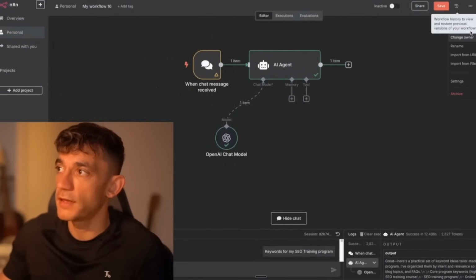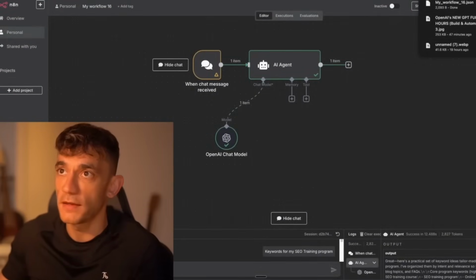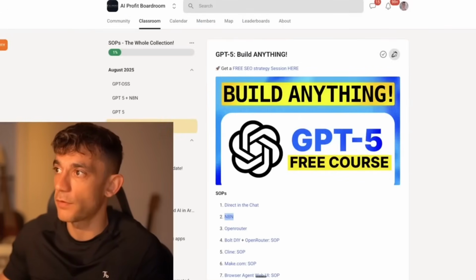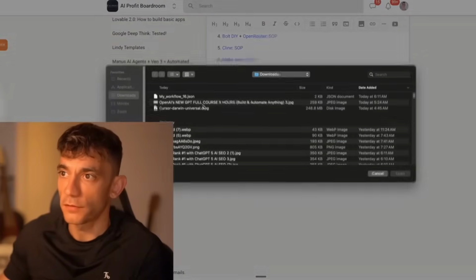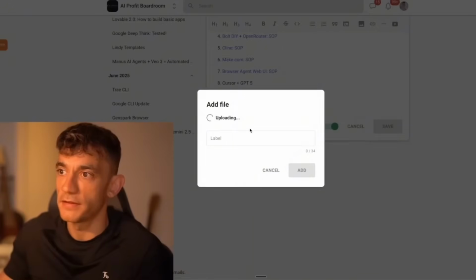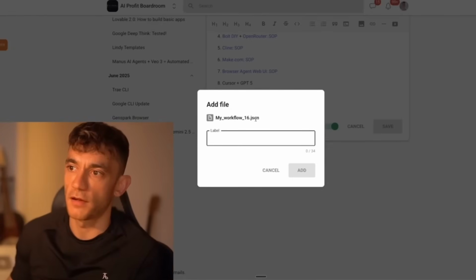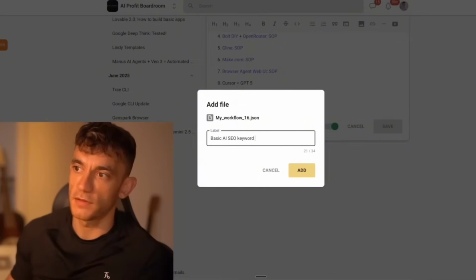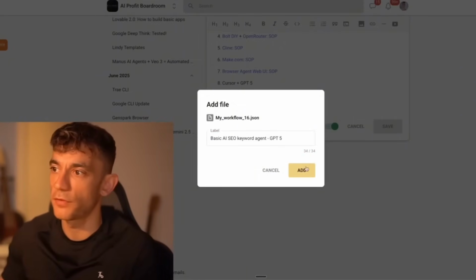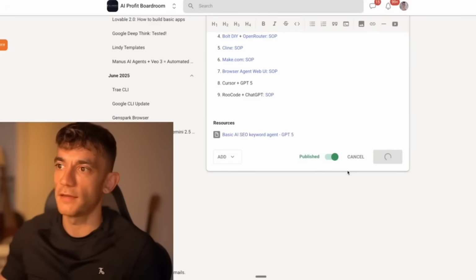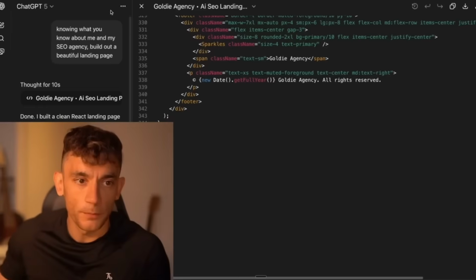Also, the other thing you can do here is you can download the template, share that with your team. So for example, if I go back to the AI Profit Boardroom and I wanted to share that with you, which I do, then I'm going to go to resource file over here. We're going to plug in the JSON file, and I'm going to say, okay, basic AI SEO keyword agent, right, with GPT-5. You could just download that, import that into N8N, and you don't even have to create it yourself now. You can just steal my template. So pretty simple and easy.